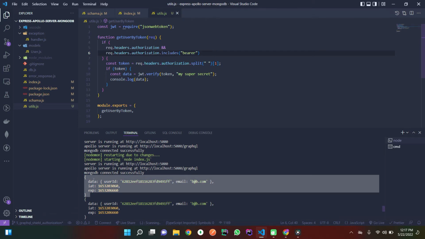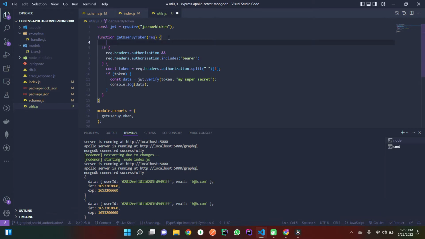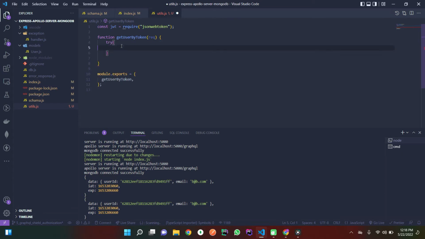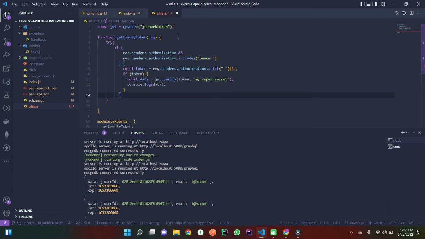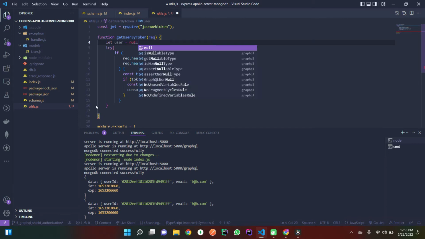If the token is expired, this will not return the data. It will throw an error for the expired token. So I am going to put all this code in a try catch. We need to return the user in any case. So if the token is expired, or in any other case, we are going to return a null user. user equals null, and return user.